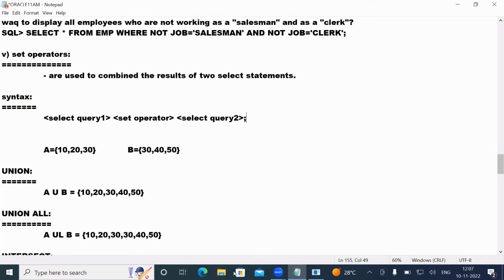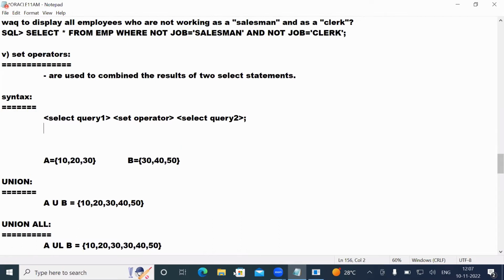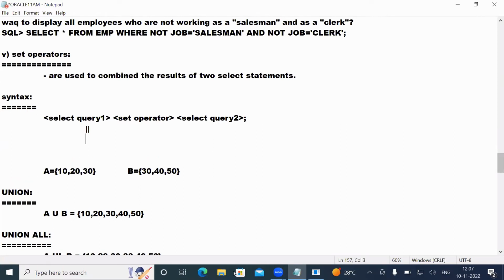Okay, now these are the two queries I'm writing, and the results of each query will be combined here. Suppose select query one is executed and gives some result, and select query two is written the same way. This is also a result, and the set operator will combine these two results. That is what we call a set operation.